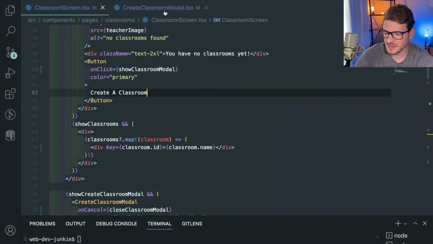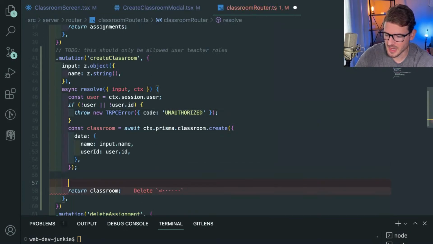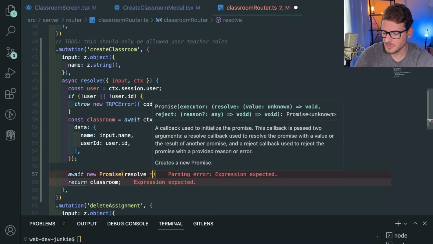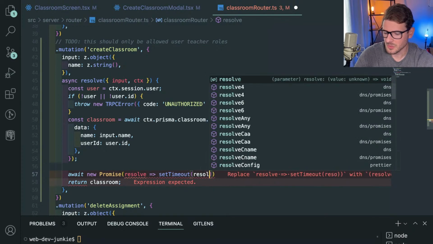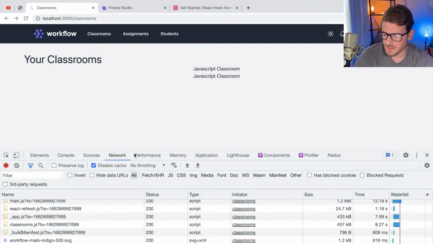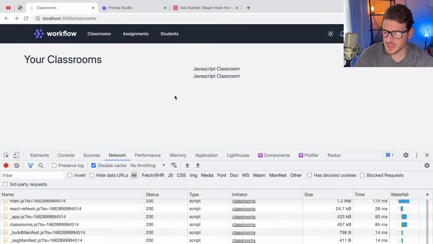I mean, we could either hack this at the back end. Like here, we could just not return. We could say await new Promise, resolve, setTimeout, resolve, 2 seconds. So that'll force the backend to wait 2 seconds before I get back some data. So I don't need to do the throttling because it does take a long time to load all this other stuff. So if I refresh, we should.